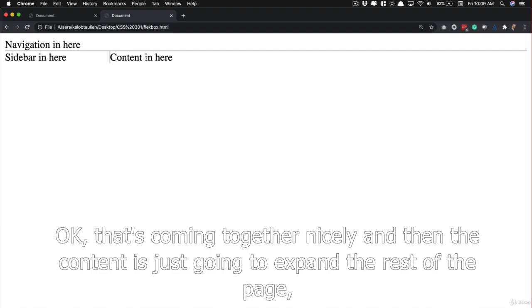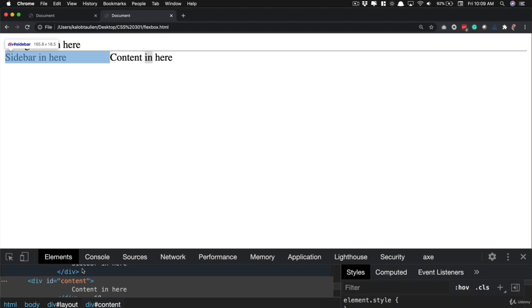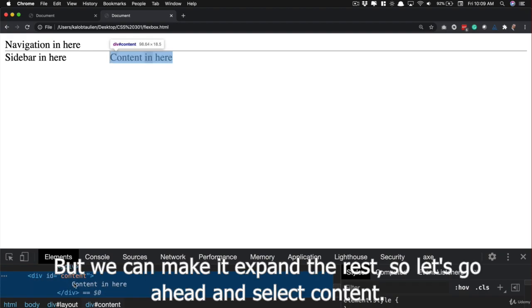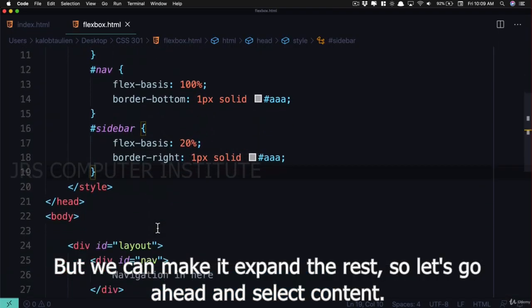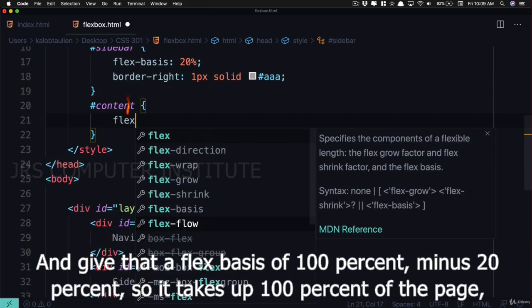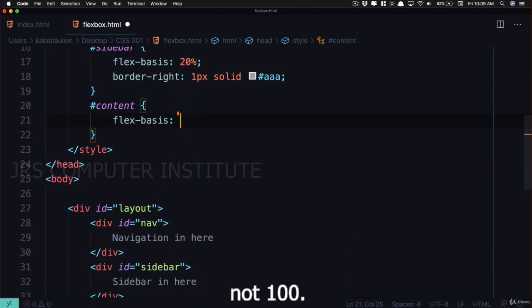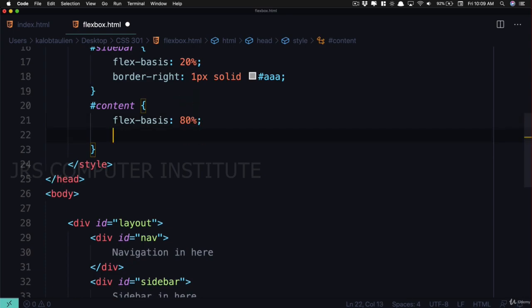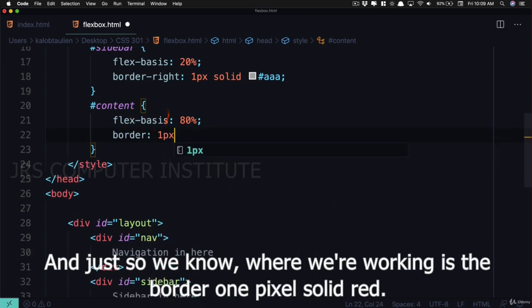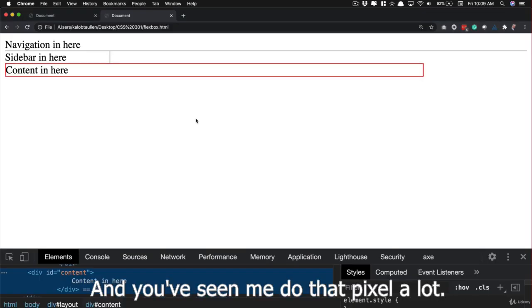And then the content is just going to expand the rest of the page. Actually, it's not going to by default. But we can make it expand the rest. So let's go ahead and select content. And give that a flex basis of 100% minus 20%. So it takes up 100% of the page. Not 100, we want 80% in there. And just so we know where we're working, let's do border 1 pixel solid red. And you've seen me do that a lot.